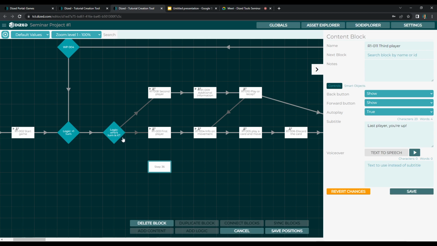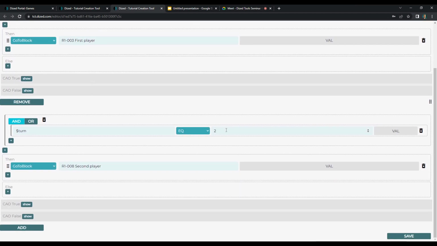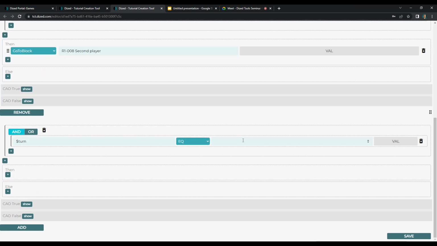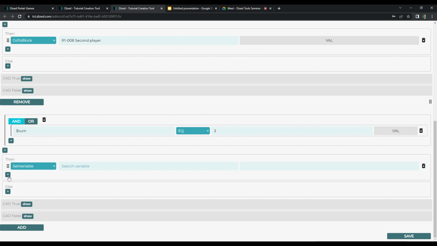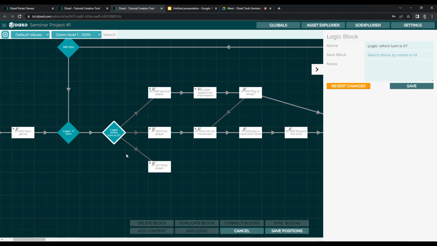And then let's go back to the logic block and add one more thing to it. So turn 1, it goes first player. Turn 2, second player. And then we add another piece of logic and a condition. If turn is 3, then go to block third player. Now, when the tutorial works correctly, there's no other option here. It has to be either 1, 2, or 3. So we don't have to give any other logic to it. So that's it.